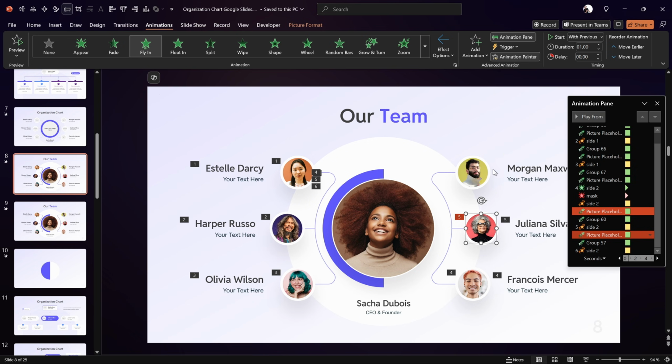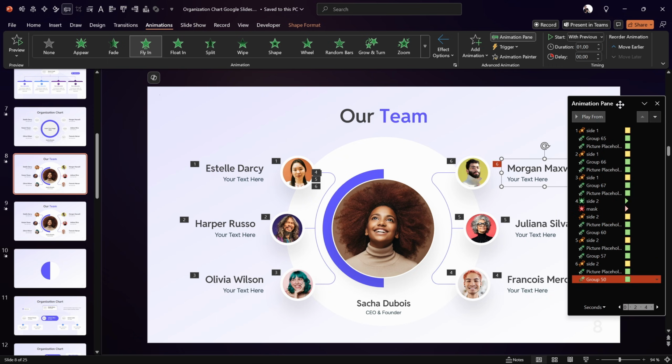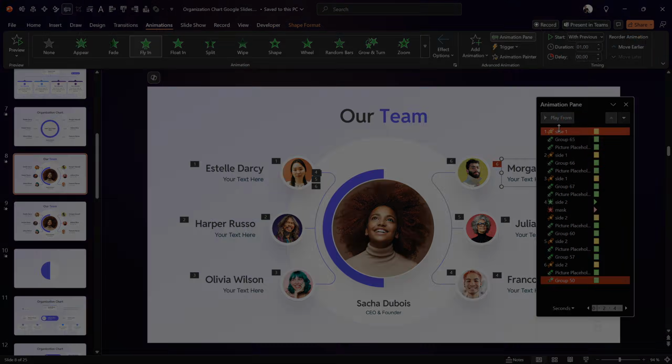Let's just make sure that we put those flying animations in the correct spots in the animation pane, and everything should work as expected, so let's check it out on the full screen.